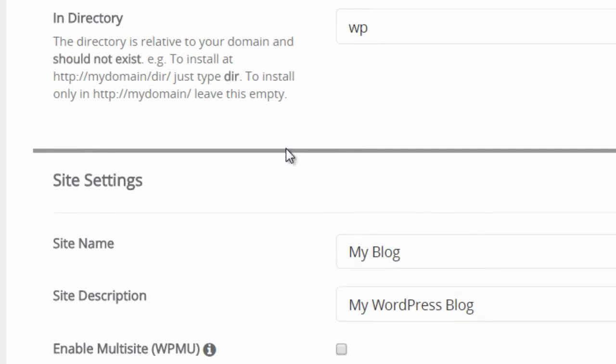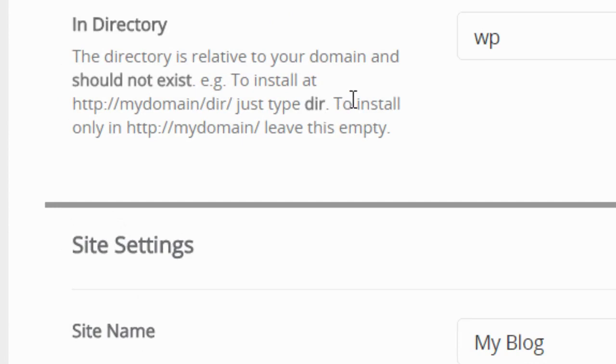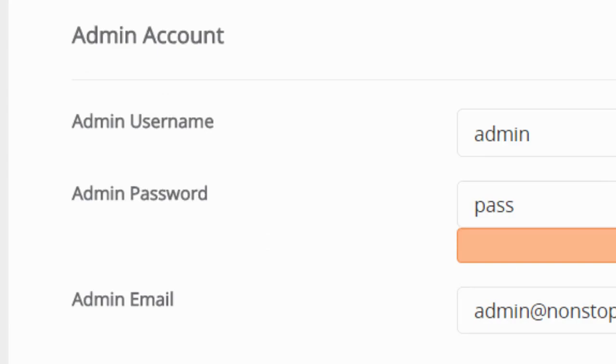Up at the top, if you scroll down, you're going to see the In Directory option. What this means is, if you want your WordPress blog to be installed on www.yourdomain.com, leave this blank. If you want to install the WordPress blog in a subfolder, then that's when you can enter a directory here. In this case, we can just type in test blog, you fill in your site name, your description, and then of course your admin username and password.